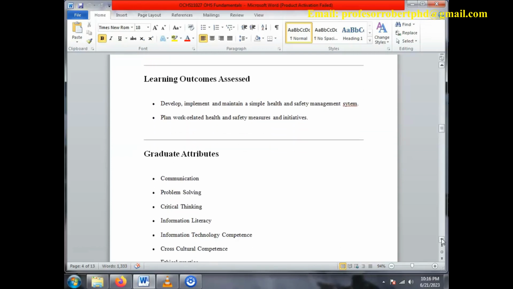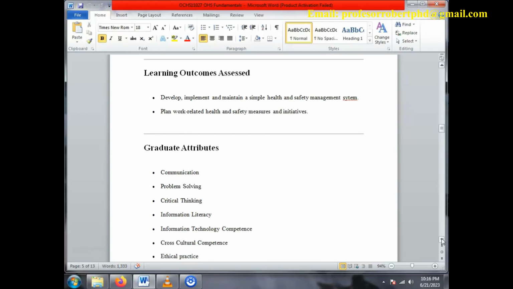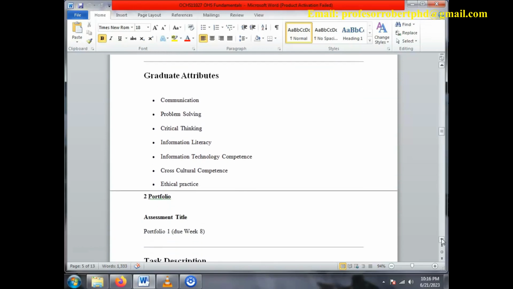Develop, implement and maintain a simple health and safety management system. Plan work-related health and safety measures and initiatives. Graduate attributes: communication, problem-solving, critical thinking, information literacy, information technology competence, cross-cultural competence, ethical practice.